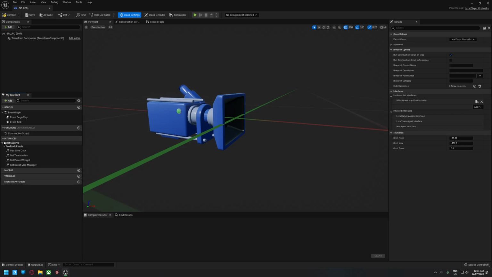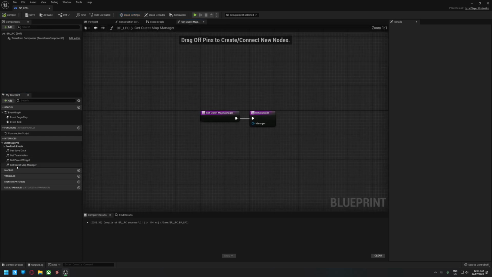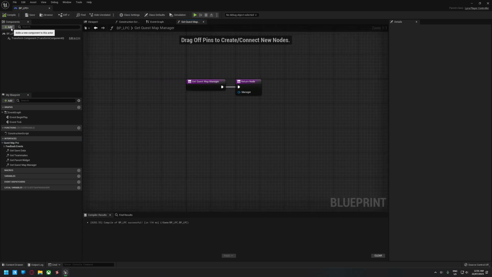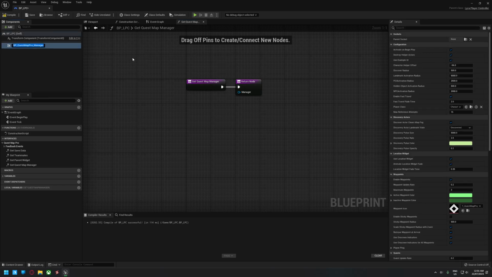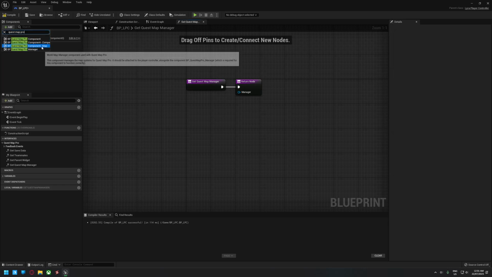So if we expand interfaces and QuestMap Pro, if you do not see this, hit compile. We are looking for Get QuestMap Pro Manager. We want to open that one up, and then up here we want to click on Add, type in QuestMap Pro. I'm going to copy and paste that for time. We want to add the Manager. We want to add the Map component. And we want to add the compass component.